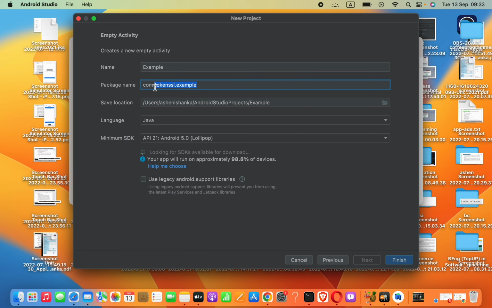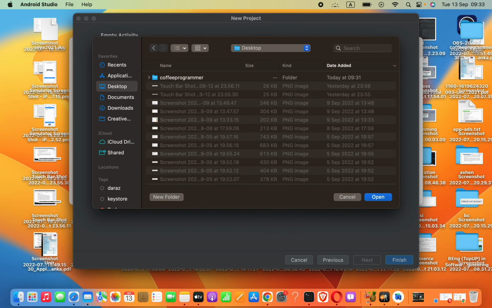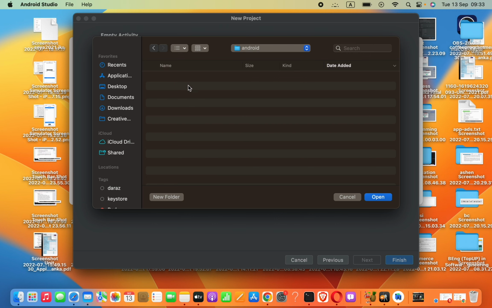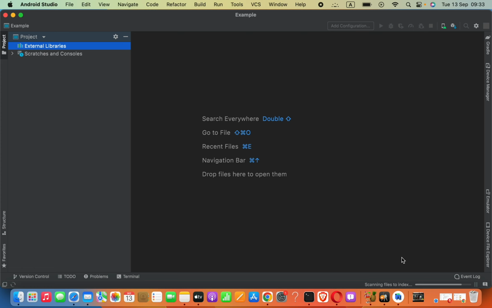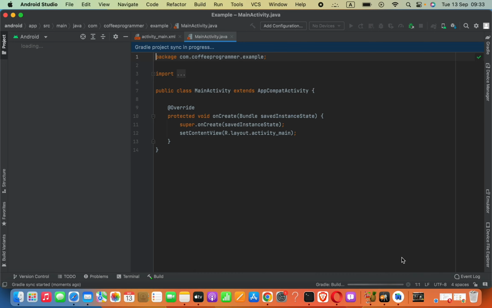and then here the project package name, we can say coffee programmer, then example. Okay, that's fine. Now the project path that we created earlier, desktop coffee programmer Android. Here we created the coffee programmer example, and that's finish. Okay, that's how to create the project in Android Studio.